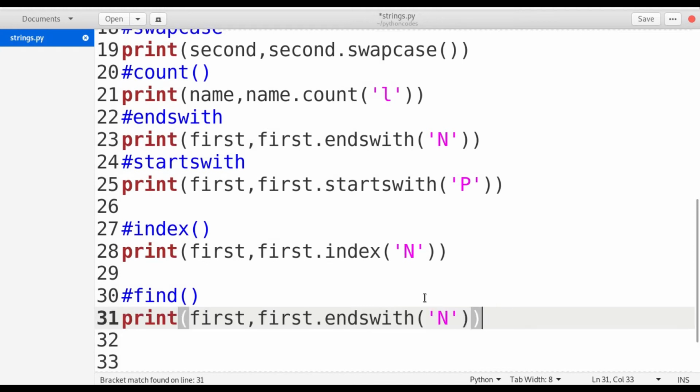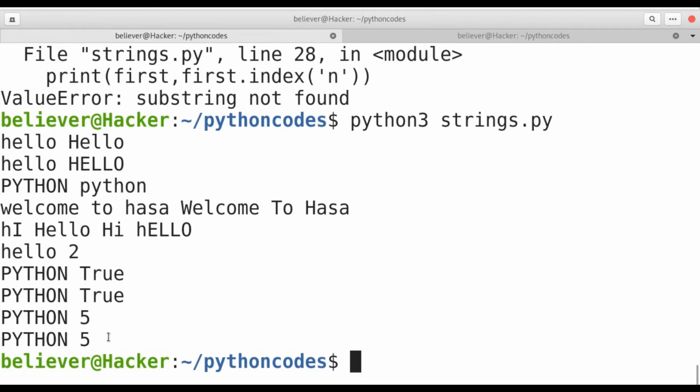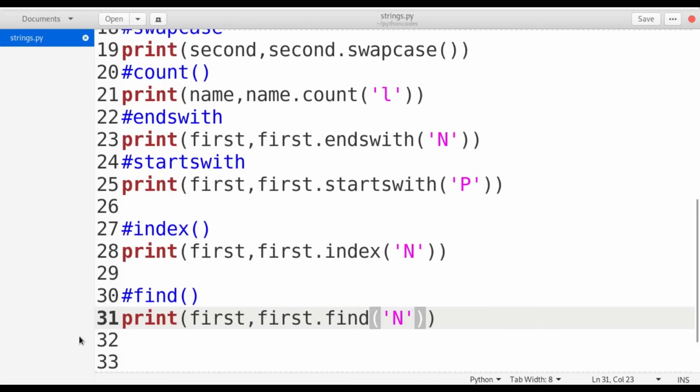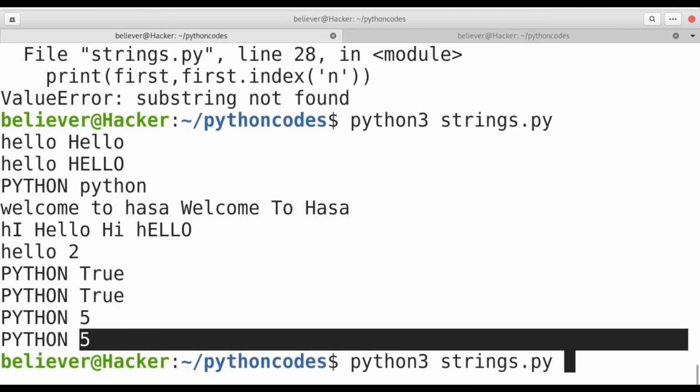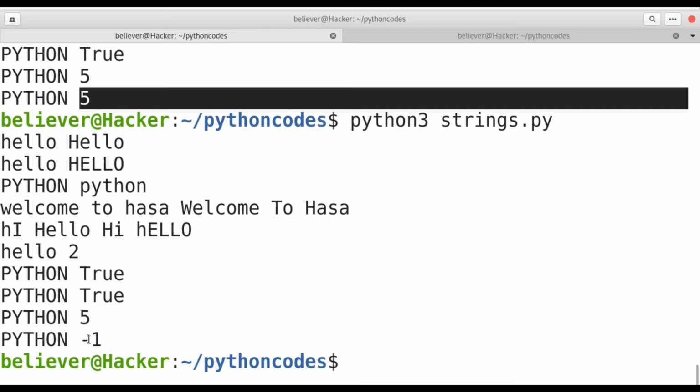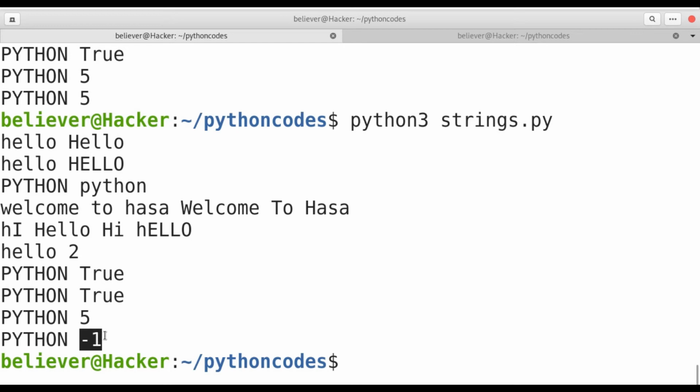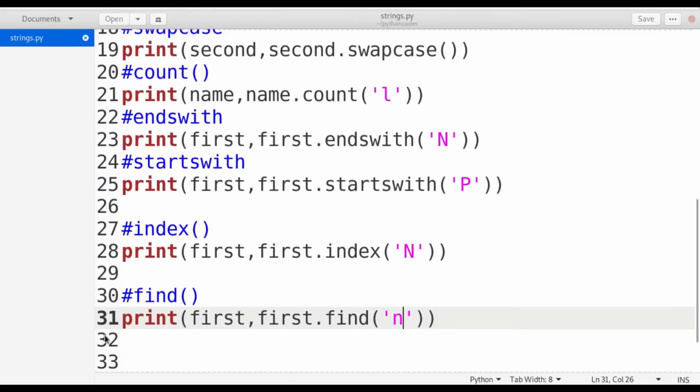Whenever we use find, it also gives the index value of the particular one. Suppose I give a character which is not present in the string, it is going to simply give -1. That means the particular character which is given to find is not in the string. So instead of index, find is more flexible to use with the string.